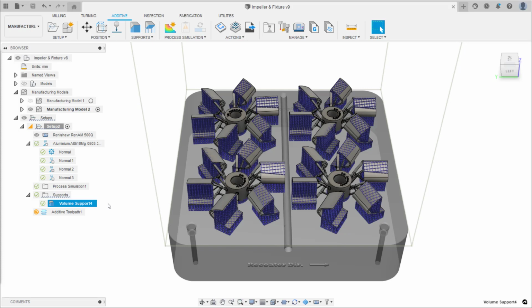To generate the toolpath, right click on the Additive Toolpath item in the setup and select Generate. Toolpath generation may take a minute or two depending on the complexity of the job, so please be patient.